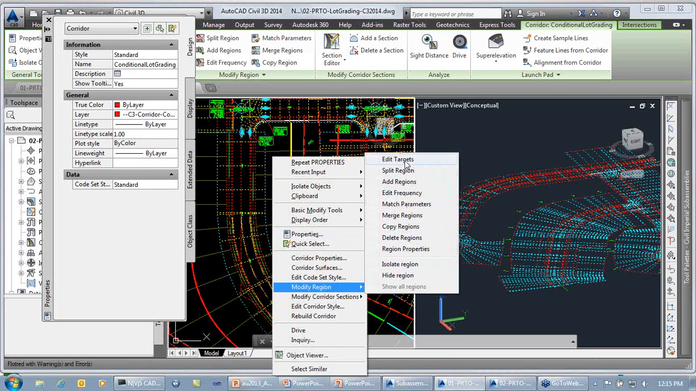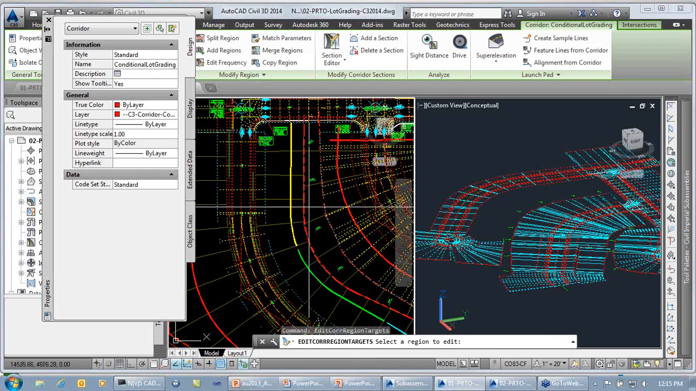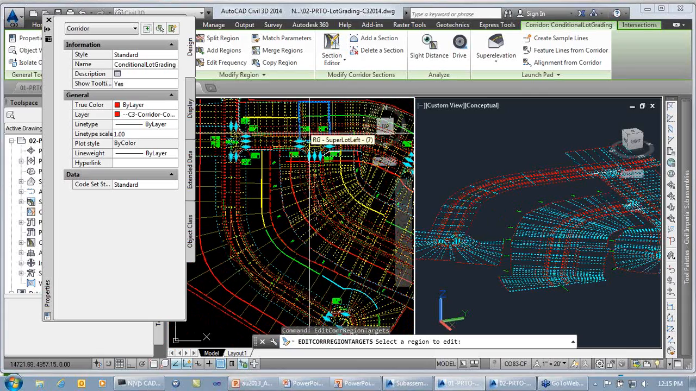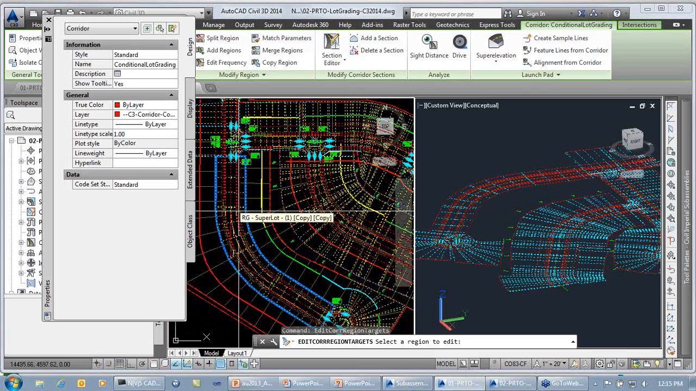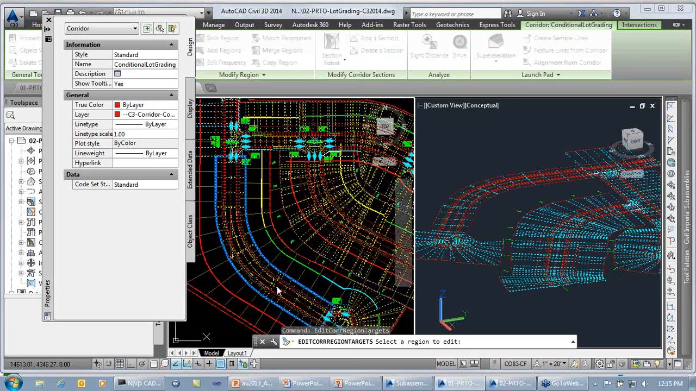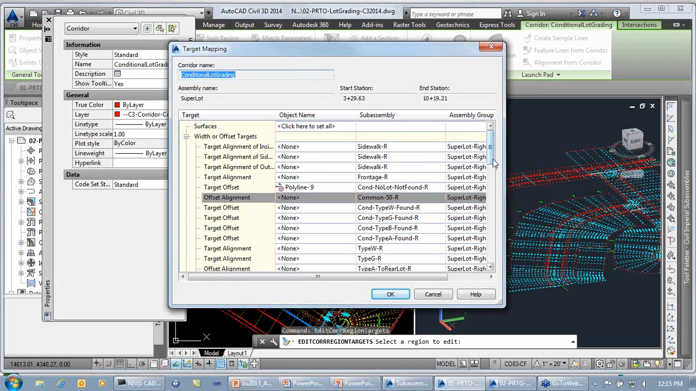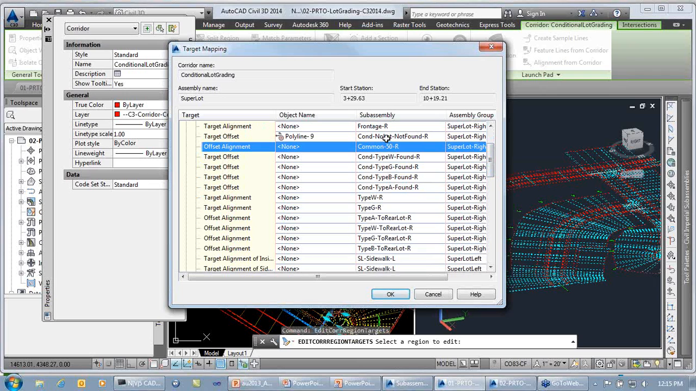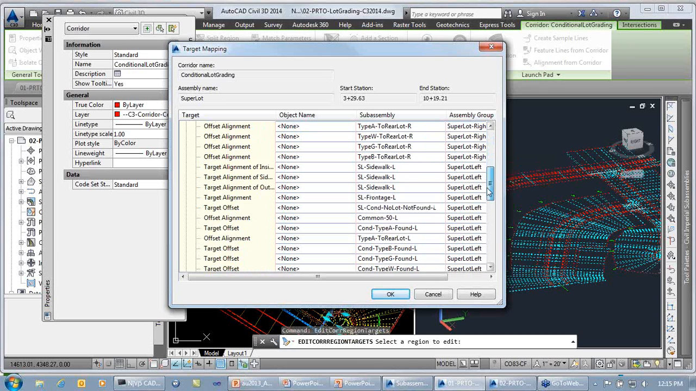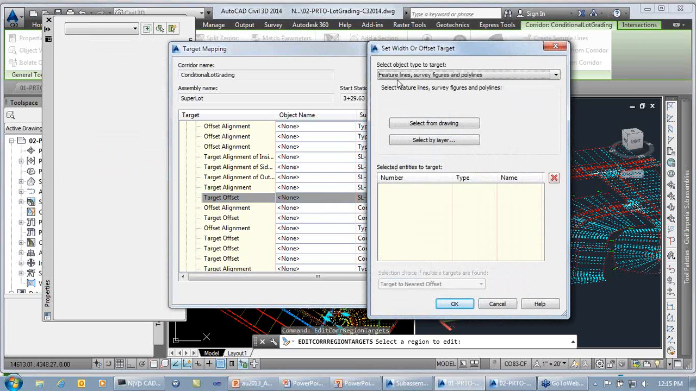I don't have to go hunt for these things. So what I'm going to do is edit targets. All right, as I move my cursor around in my model, we'll see it'll highlight the different regions in here. So I'm going to be modifying this region here. All right, so we'll pick on that. I take the time on my assemblies to name everything with good descriptive names. So I've got all my different types here, so we can see, okay, here's my conditional, no lot found on the right side. Let me scroll down and see if I got one for the left side. I don't have anything targeted yet, so let me go ahead and pick on that.